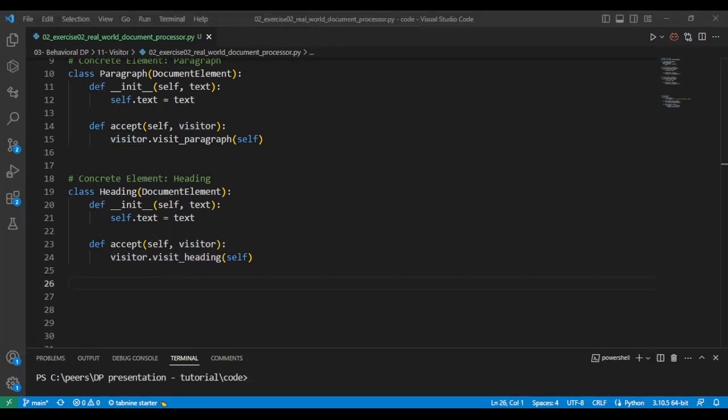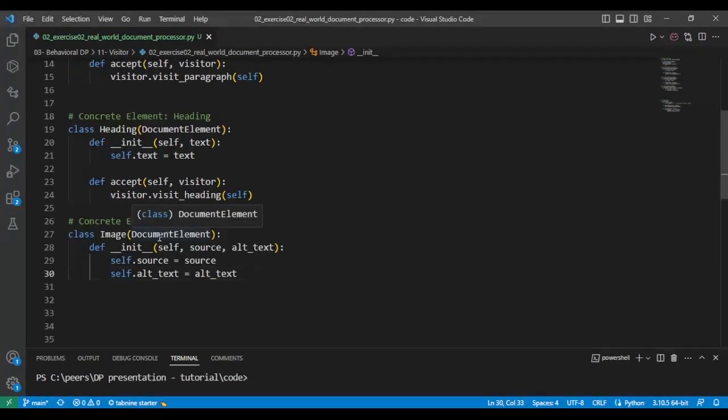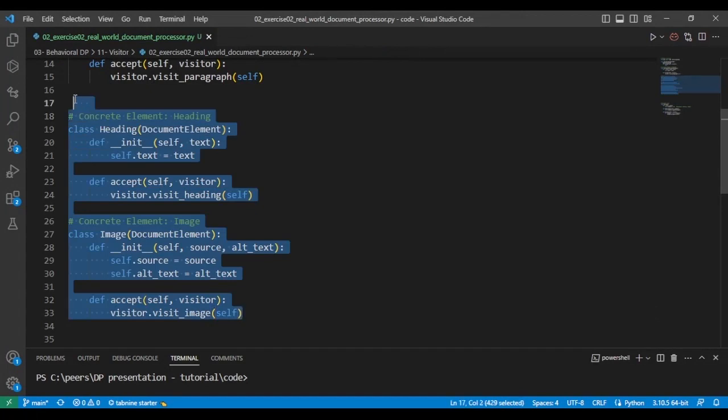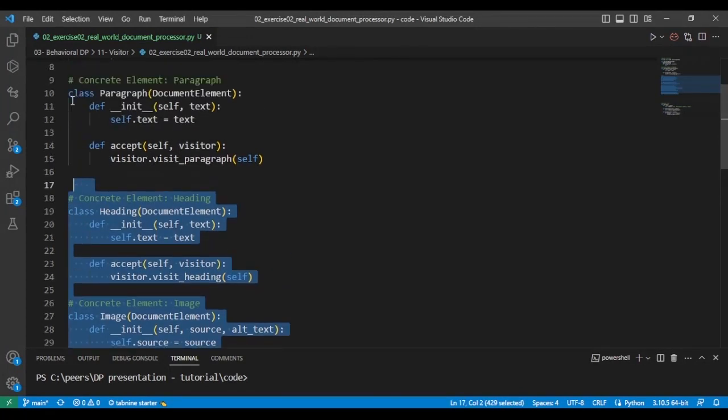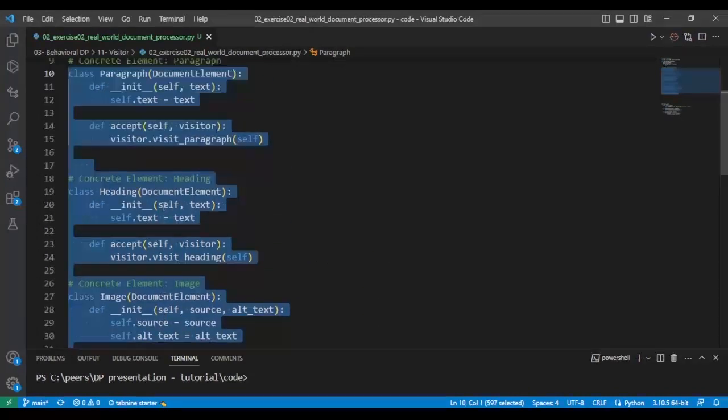Then the third implementation is image. The image also implements the document element, and it takes in a source and a text, and then it also calls the accept method. The accept method takes in a visitor, and the visitor has a visit image method. These are all the elements that are defined. That's the paragraph, the heading, and the image defined as the elements.